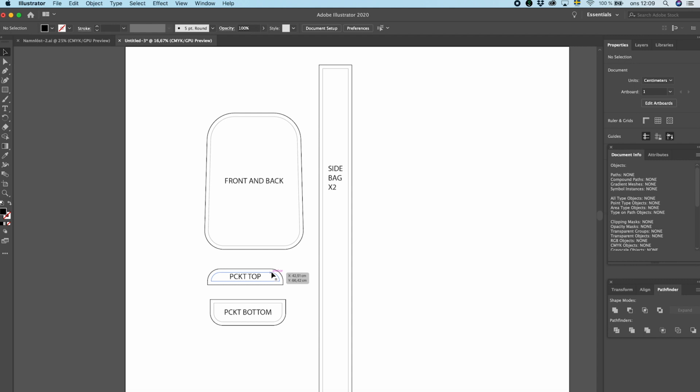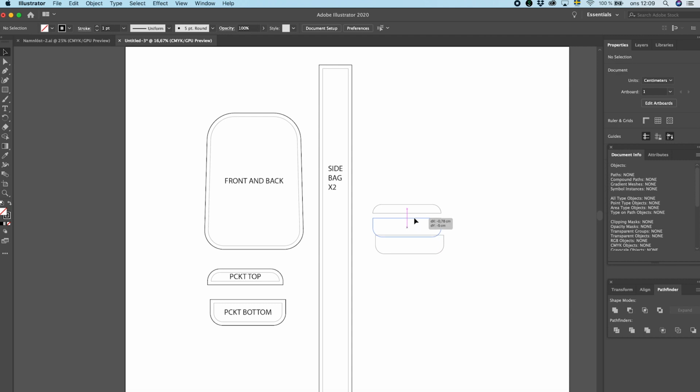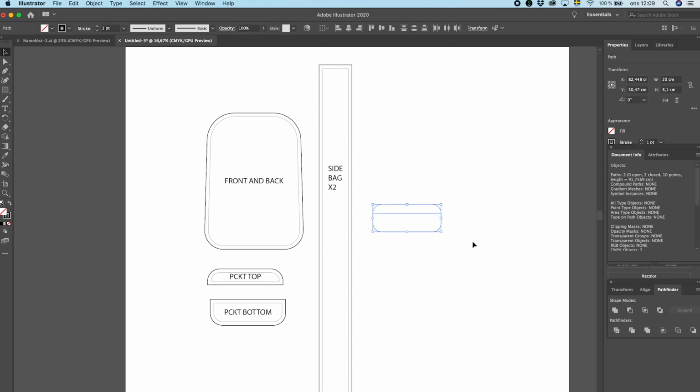And we're going to make the same for this pocket. So I'm going to copy this and this path, and I'll move them together, like so. I'll select them both, and I'll go over to Pathfinder and Unite. And that will give me a measurement of 51.75 centimeters.